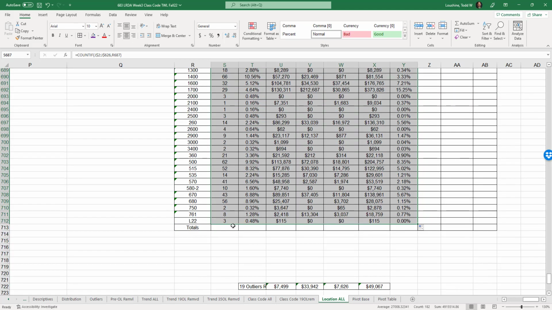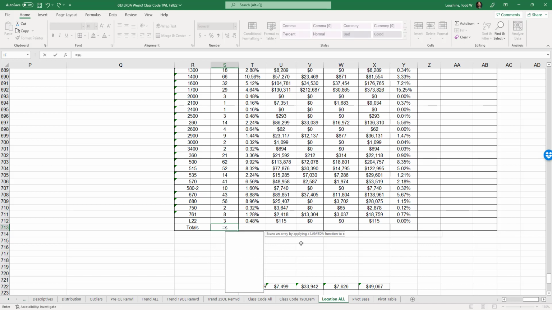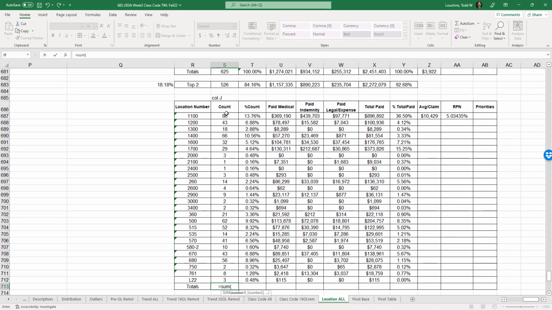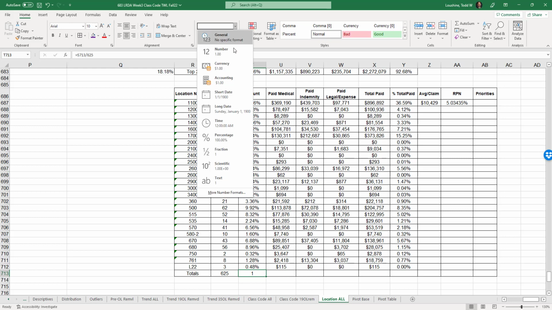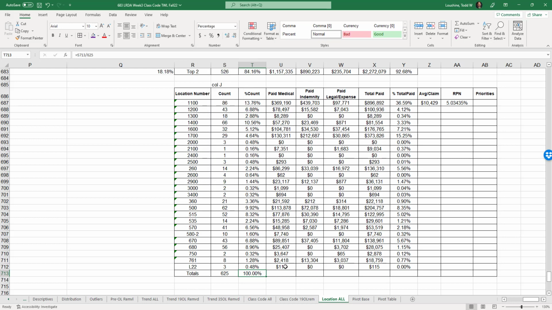All right, let's see if it adds up. This is why I love Excel. If you set things up properly, it really reduces the work. 625, I'll turn this into a percentage. That should be 100%. I hope you guys are like, oh my gosh, I can't believe he just did that.